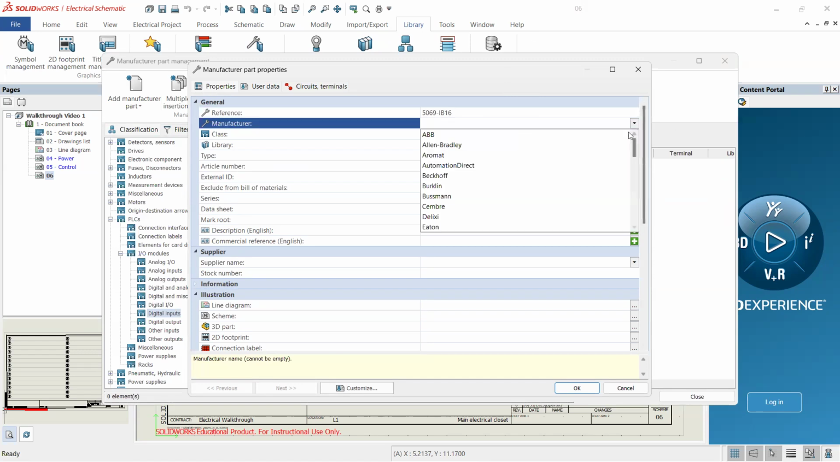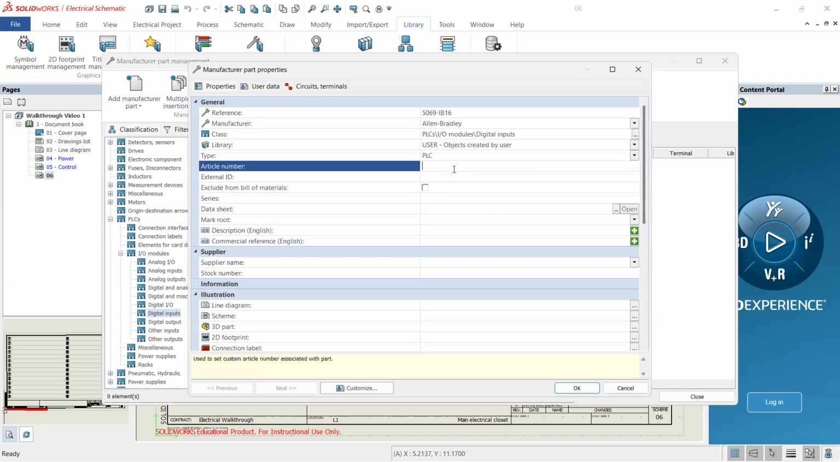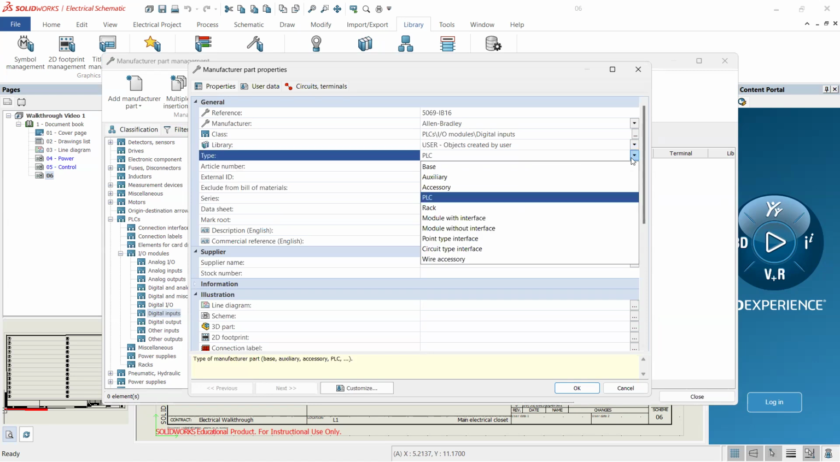Manufacturer. Now, Allen-Bradley already does exist because we have imported it before. There's a whole bunch of manufacturers here. So unless you truly have a new manufacturer that isn't in this list, like I can just type, but it's best to just pick it from the list. Otherwise, it will create a new manufacturer. Library, frankly, doesn't matter much. I like to drop everything I create in the user library, because later, if I have to move computers, it can be backed up. It can be zipped and taken to a new computer.